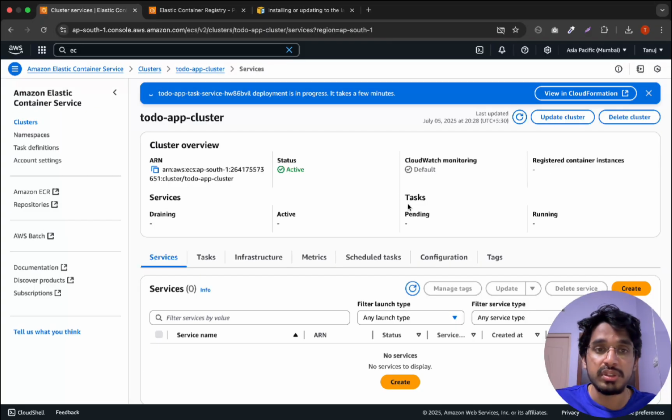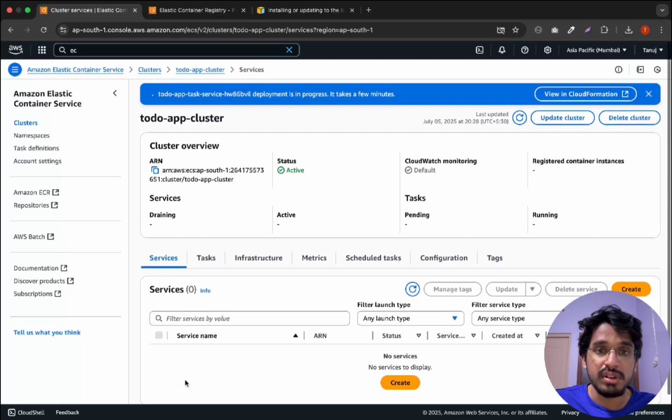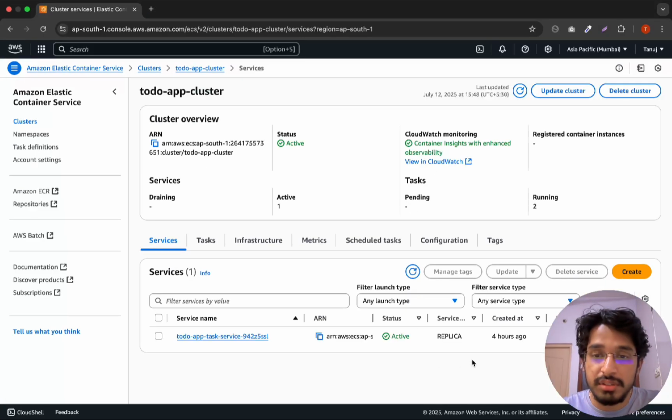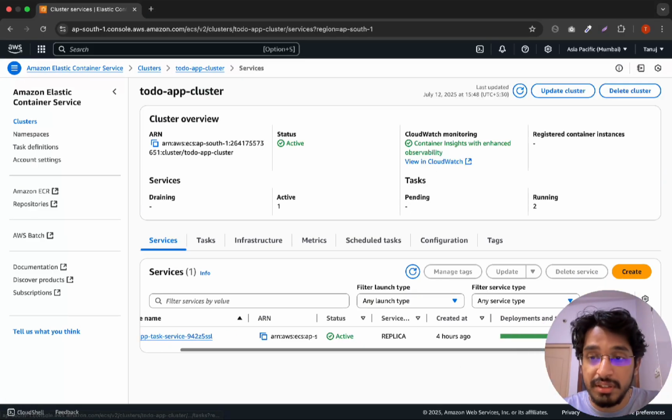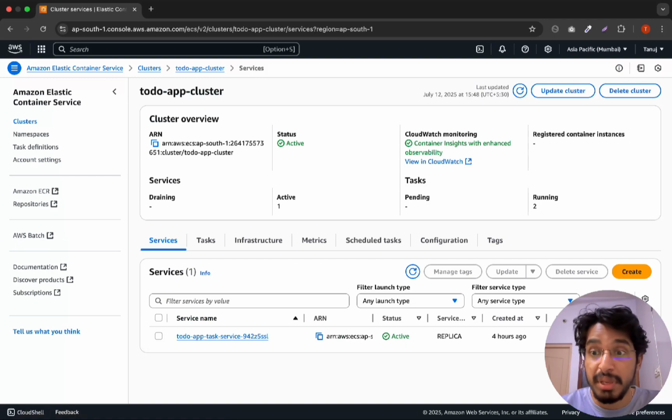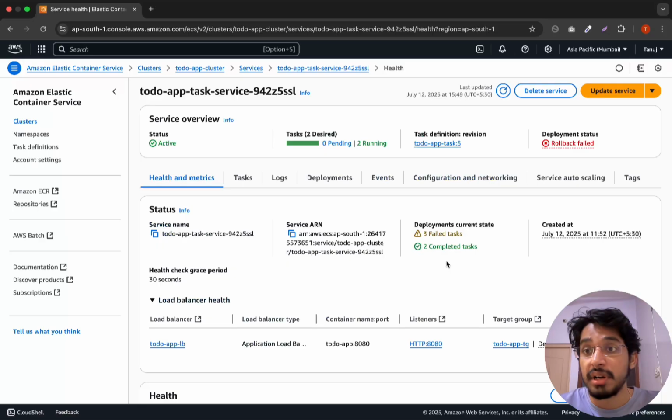All right, so this is going to create a service based on the task that we had created. This might take some time. As it says, it takes a few minutes, so let's wait for it. Now our containers are up and running. You see here we are getting 2 out of 2 tasks running, because 2 was the minimum number of tasks that I set to run. Whenever our CPU utilization goes above 50%, it will scale up. Currently 2 are running.